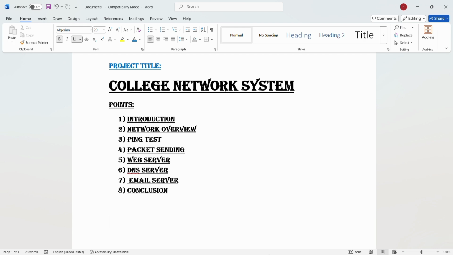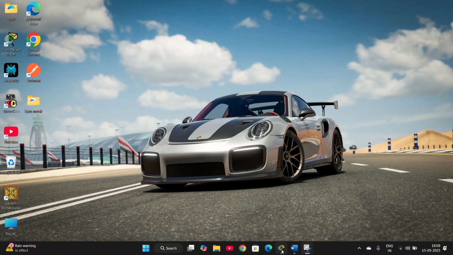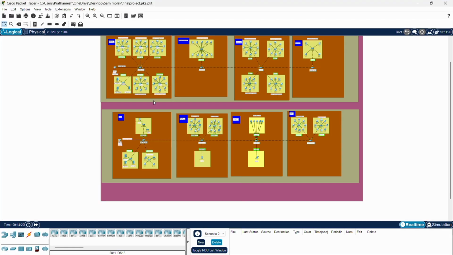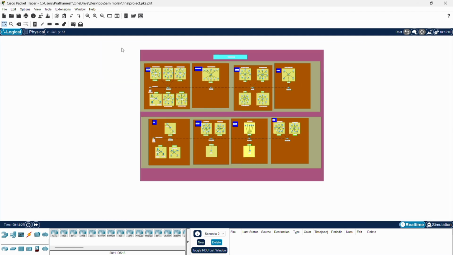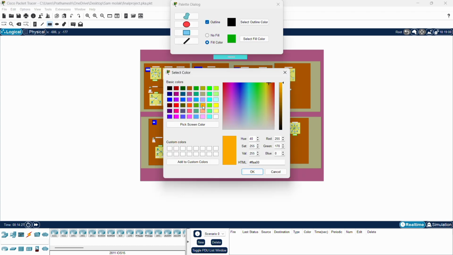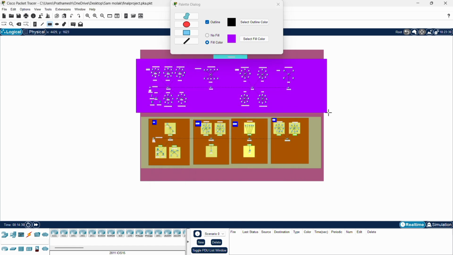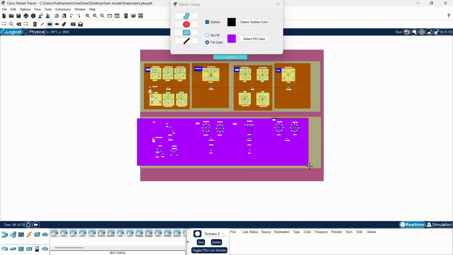First one is introduction. As we can see, this is the college network system. This is one project which I have designed totally by myself. So there are two different networks, as you can see clearly. The upper network is specifically for the first floor, and the below network is specifically for the ground floor. This one is for the first floor, and this one is for the ground floor.